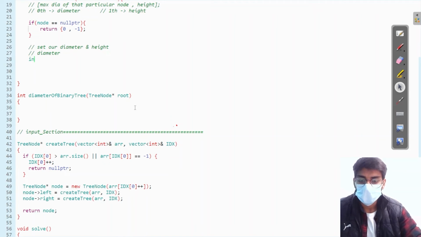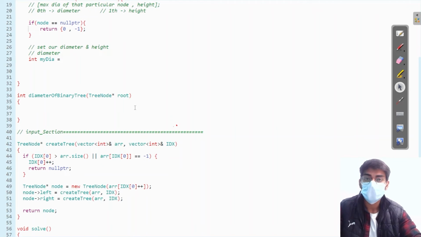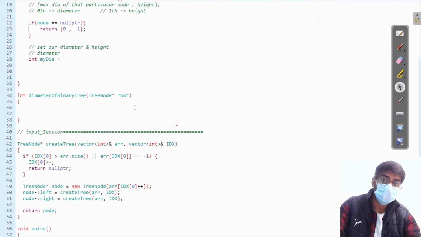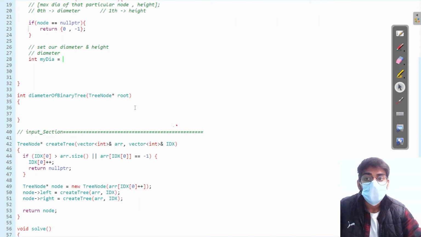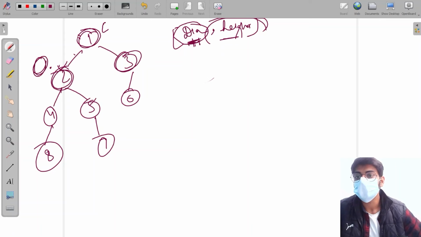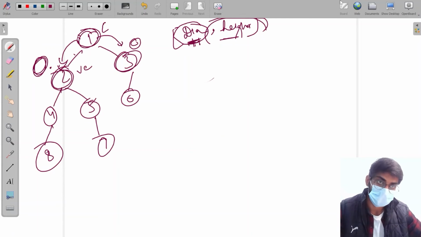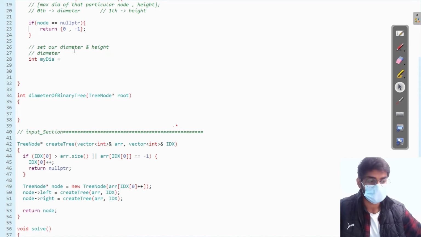See, let me calculate it. Let my dia. What is my dia? So my dia is actually the left height plus right height plus 2. This is what my dia is. Okay, so how can we calculate my dia? So for calculating my dia, we need these two data, our left data as well as our right data. That is vector. We need the left vector as well as right vector. So we also have to use the calls.